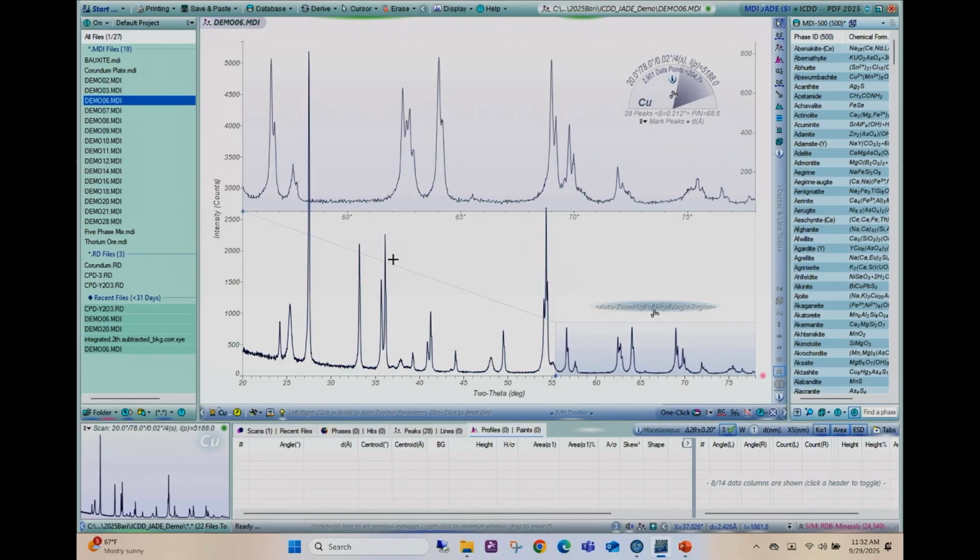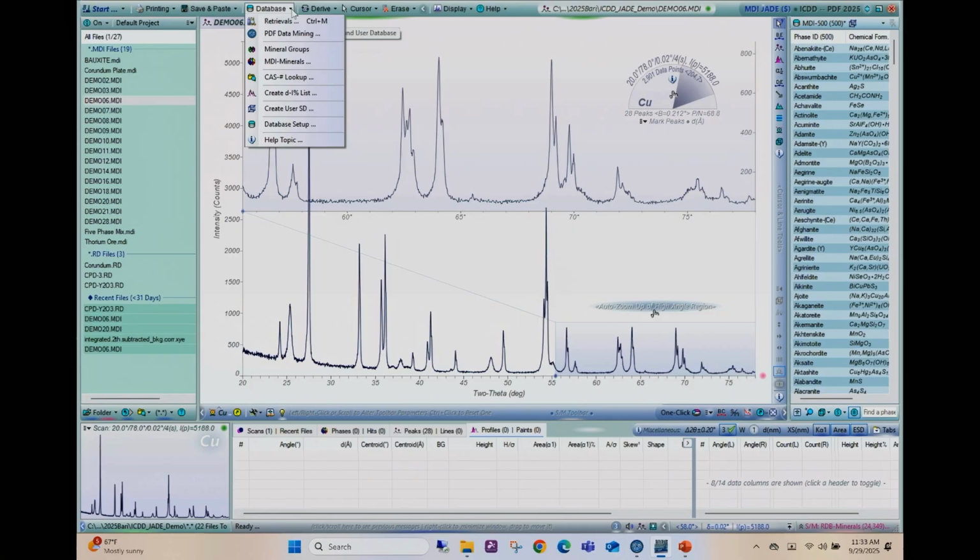So what you have is you're going to want to say which database. One of the things is databases are preloaded, but we had a question earlier today about, can I make my own database? And so when you go up to the database tab, there's something here called create a user database, okay?